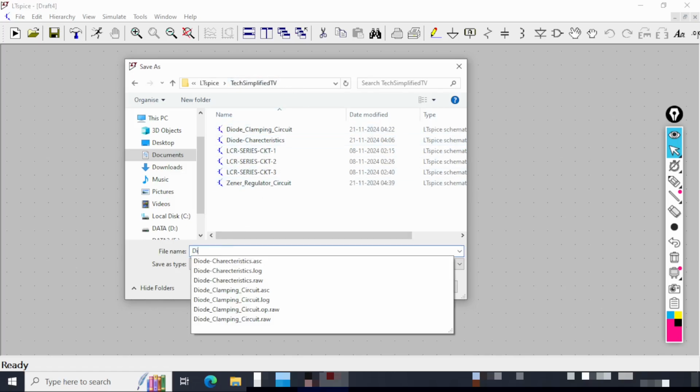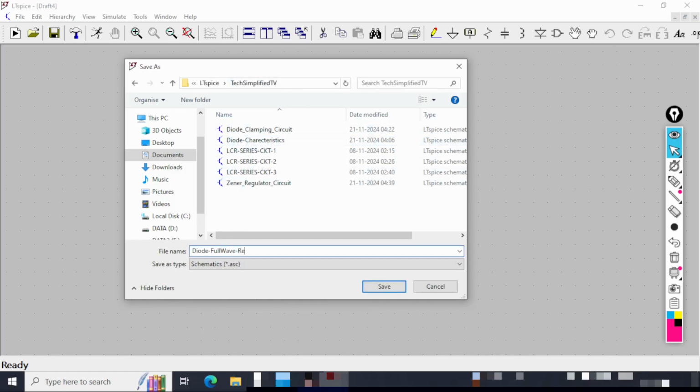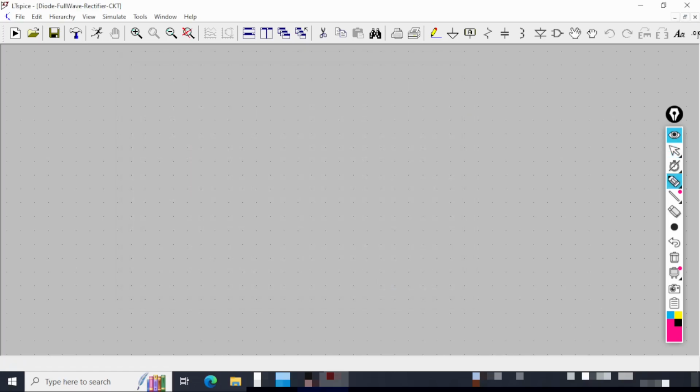Here I will type diode full wave rectifier circuit. And the extension remains ASC. So I'll click save. So you can see the name of the file as we have saved is displayed at the leftmost corner. So whatever we will do will get saved into this file and not to the draft, which is by default coming.